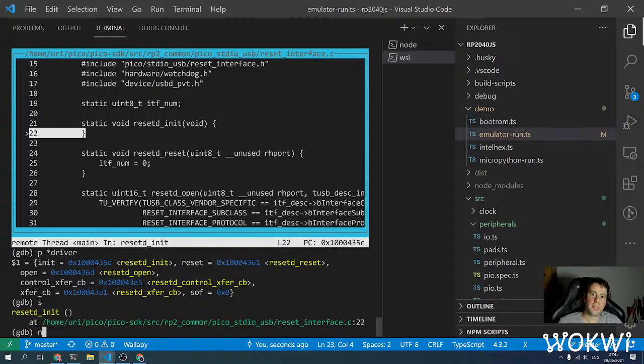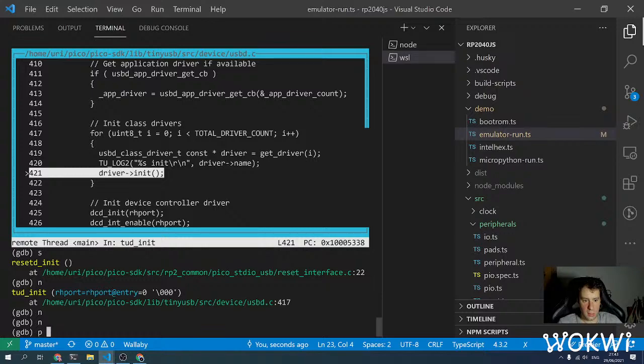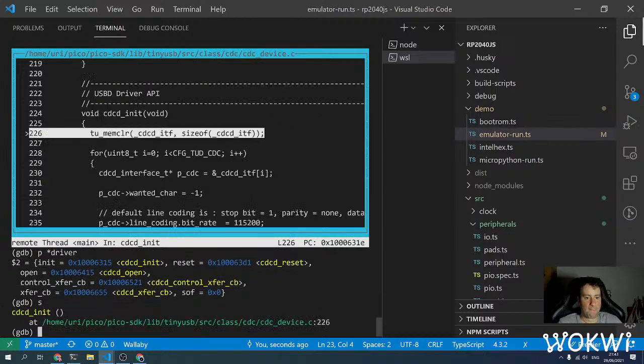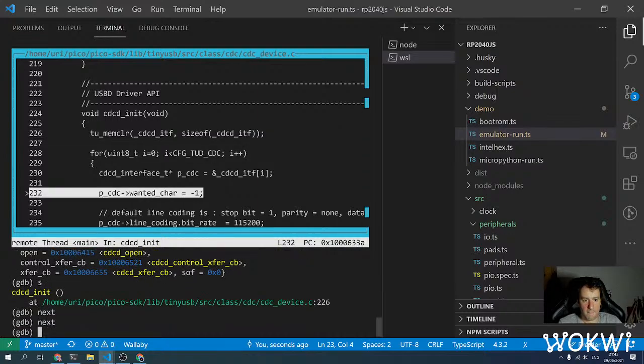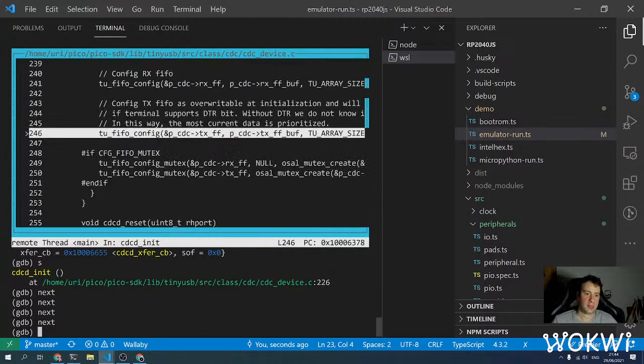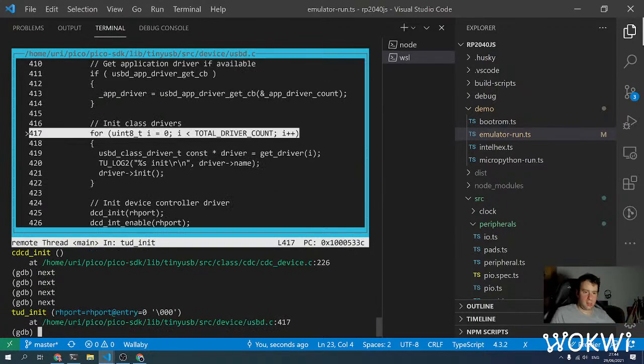That's inside the Pico stdio USB reset interface. Okay. And with the second driver, cdcd_init. That sounds like something that might be interesting. So initialized, tu_fifo_config. Okay, cdcd_init, and then it initializes the class drivers.